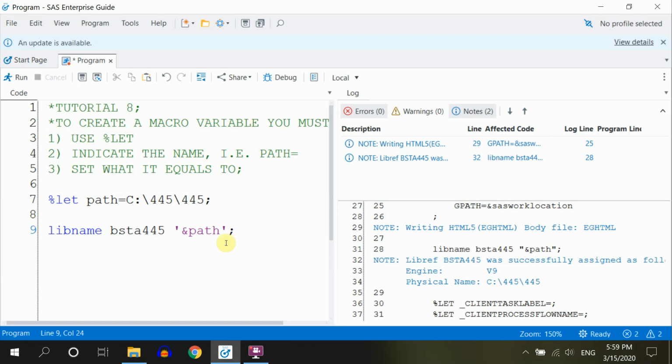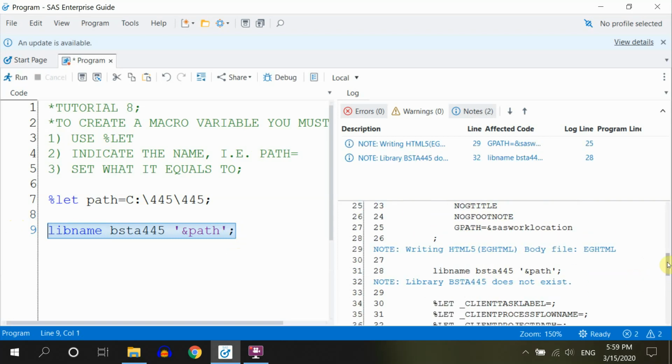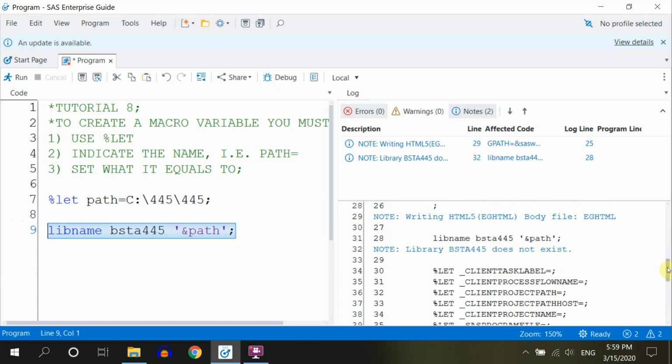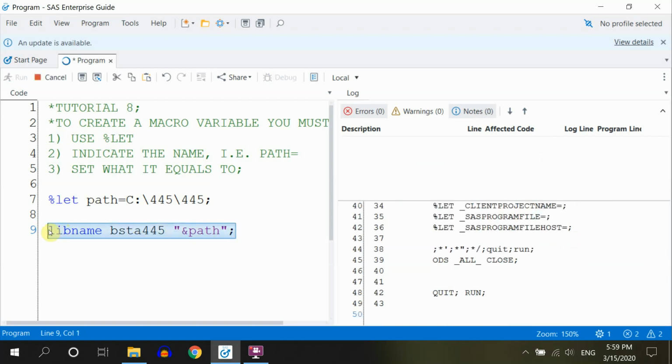Let me just show it to you here. So now I have this macro variable called path, and could I run it? I mean, that libname statement was already created, but now you can see that library bstf5 does not exist. So now it couldn't run it because it doesn't know where actually that library exists, right? But once I use the double quotation marks, it will work.